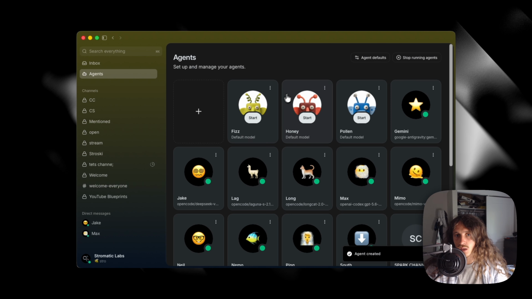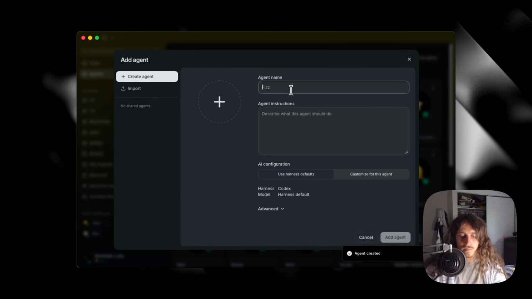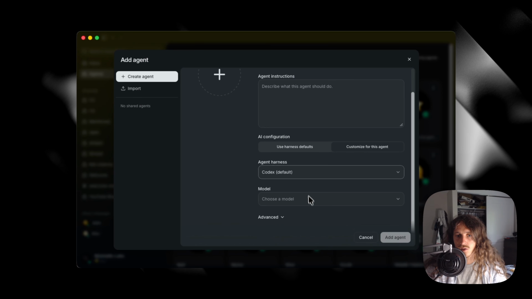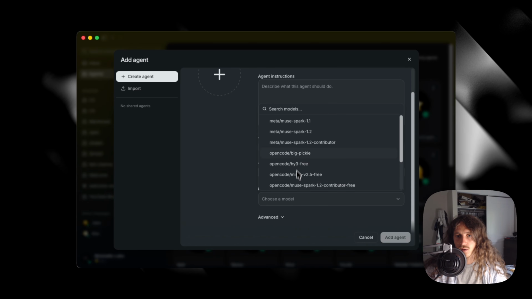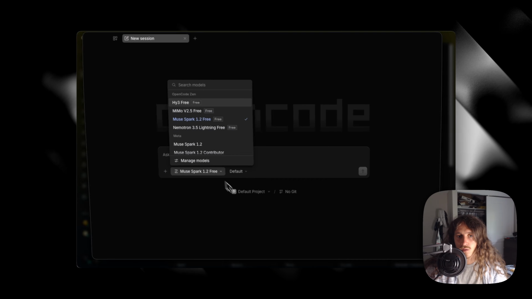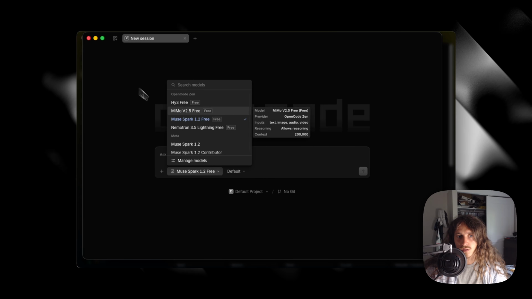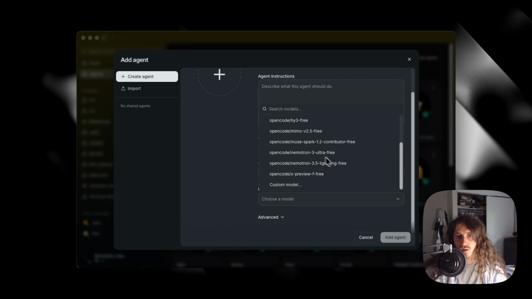All right, and you would think this is it. No, we're going to go back in, okay? I'm going to name this one test two. Go to custom agent, okay? Go back here, go to OpenCode again, choose a model, and then choose another free model, okay? So I'm just going to be doing Nemotron 3, what do we have right here? 3.5 Lightning. So we'll probably just use 3.5 Lightning just because it's in here.